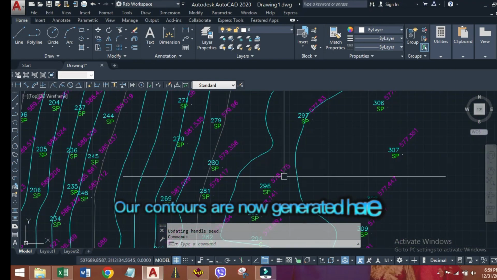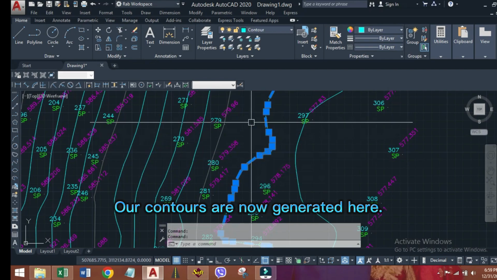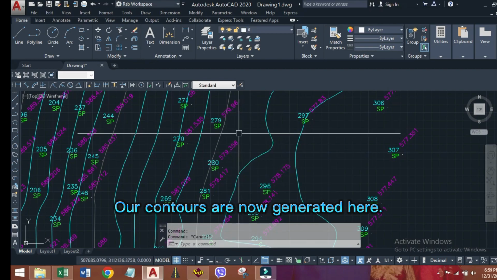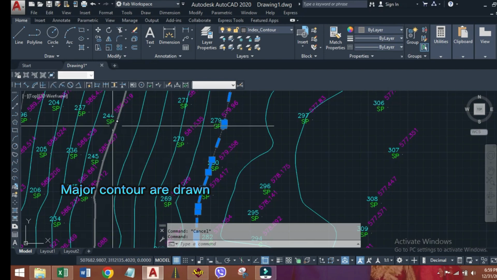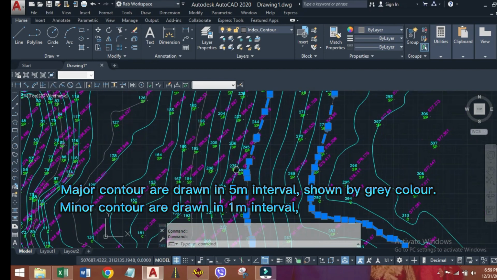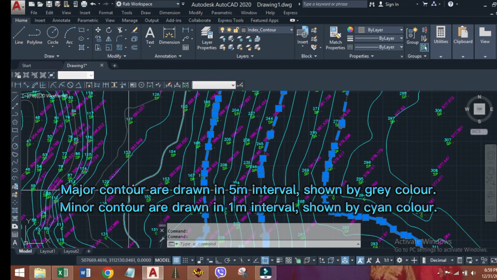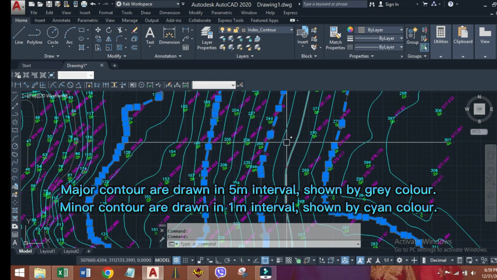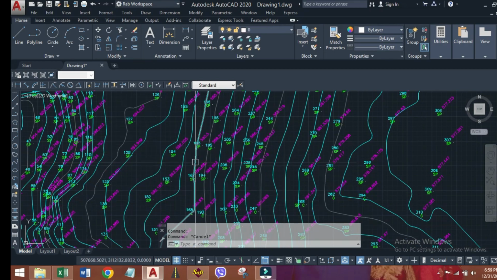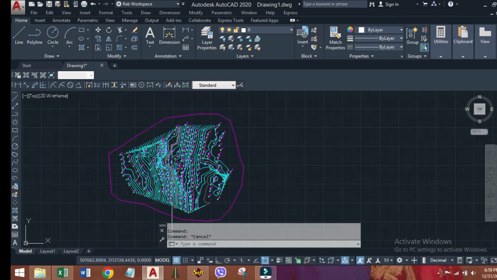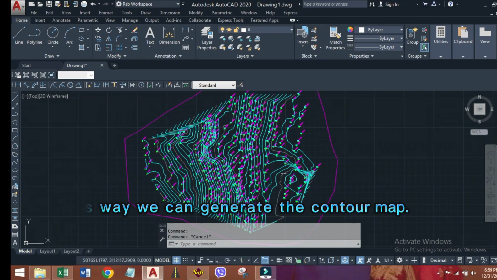Our contours are now generated here. Major contour are drawn in 5 meters interval, shown by gray color. Minor contour are drawn in 1 meter interval, shown by cyan color. In this way we can generate the contour map.